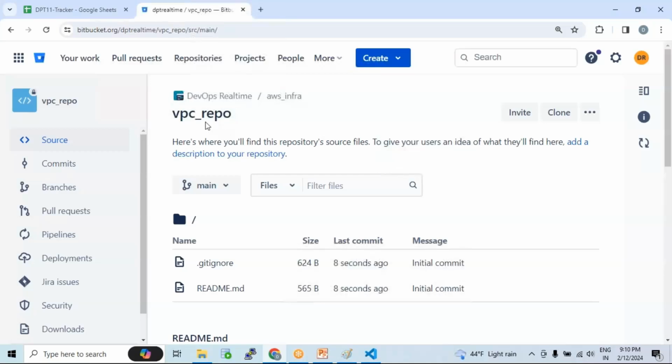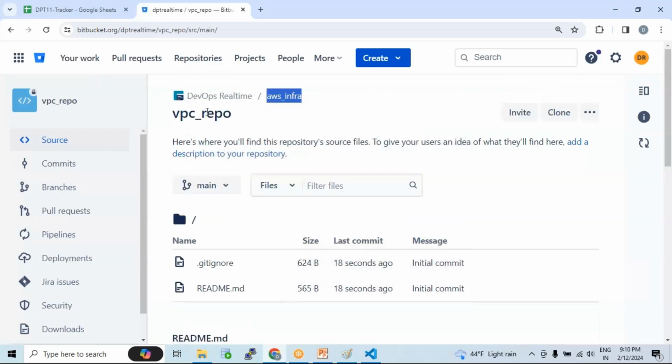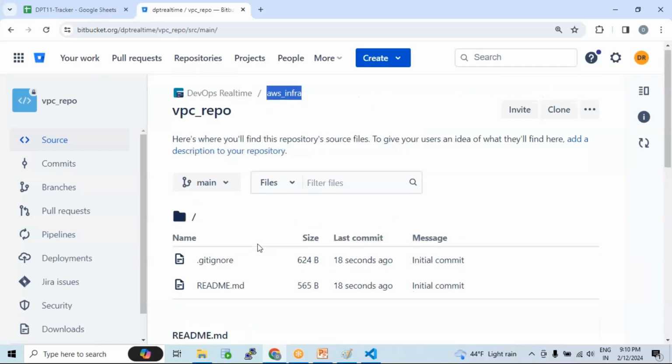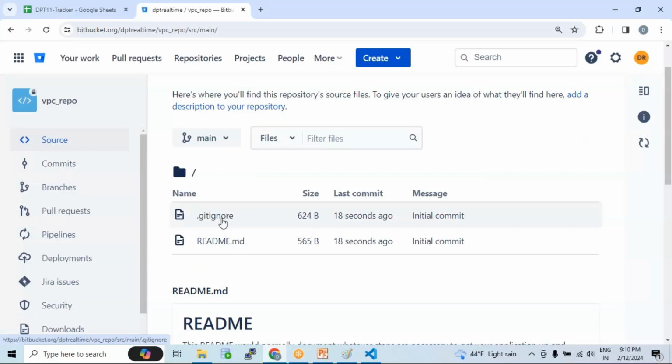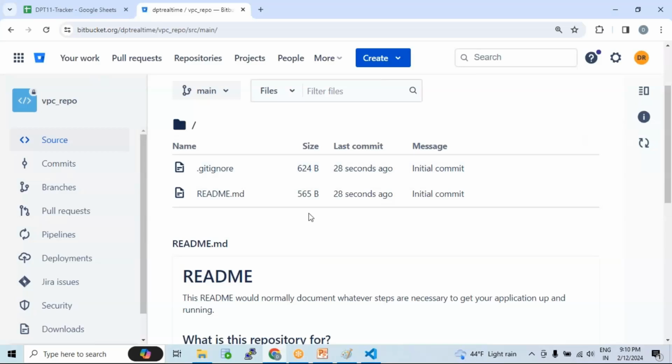Right now I can see that the repository has been created successfully inside a project. Now you see that by default there are two files created for you in this particular repository. One is the README file, the other one is the .gitignore file. This is where you can see the files in this repository, the size of each file, the commit message, and the time when it was last committed.